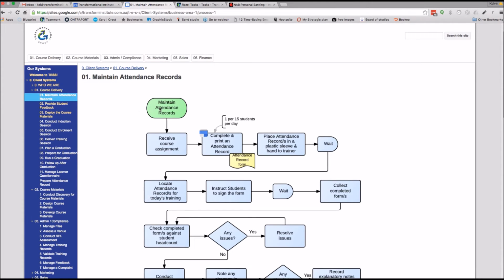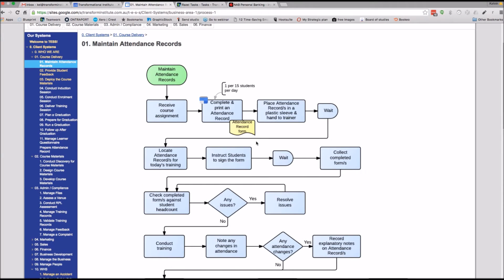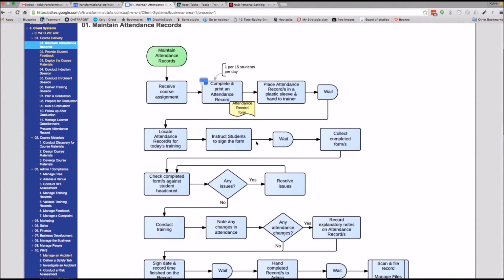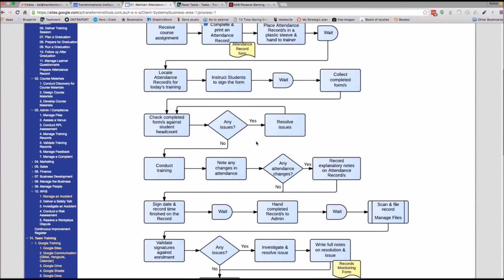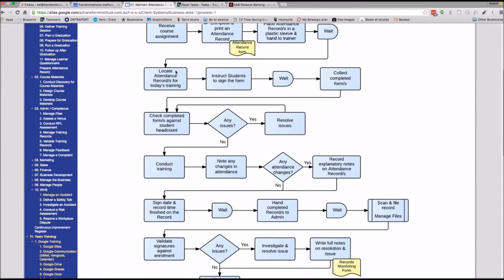So here is our flow chart that tells us about every step of the way of how we look after and make sure we have our attendance records all following the same process and procedure. You'll see that we have these squares or rectangles. These are the steps. These little ones, you'll see the box written on them with weight, which is a blunt end with a nose on the front of it.